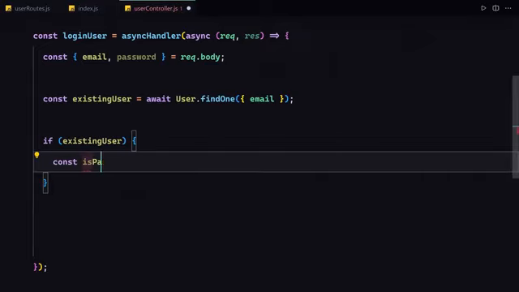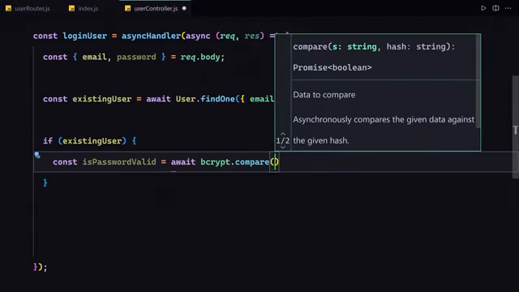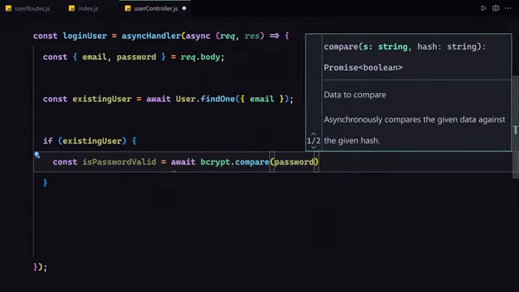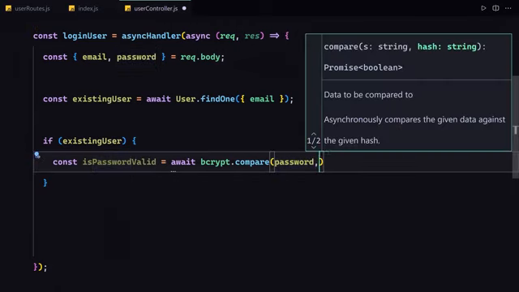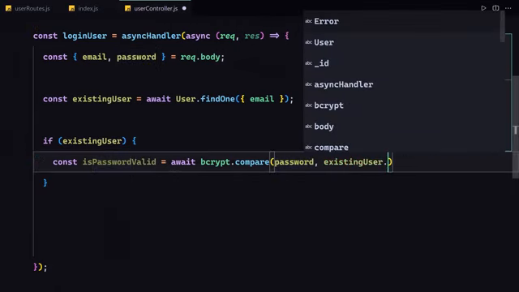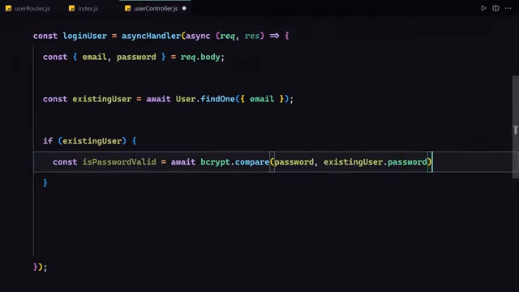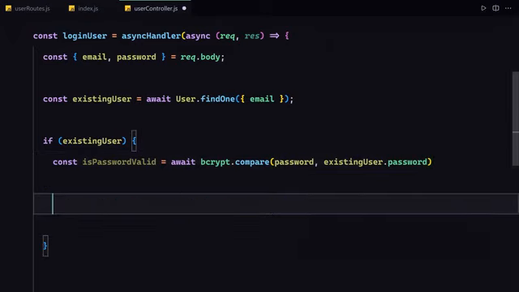Okay, so const isPasswordValid. What do we want to do? We just want to provide await bcrypt, and we have a compare method inside there, and we are going to be comparing this password which the user is providing right here, and also we have to search for the existing user, and then search for a specific password right here, which is already defined inside our database. So yeah, that's cool.